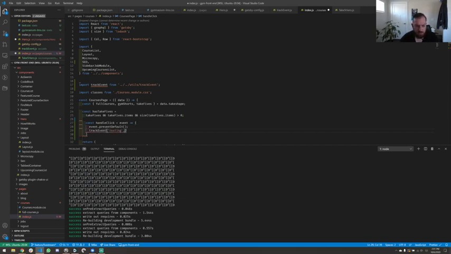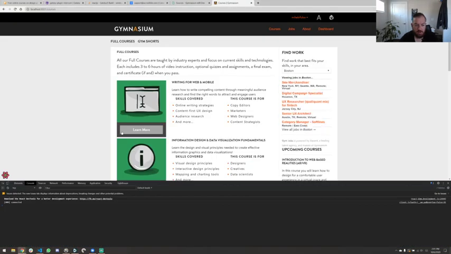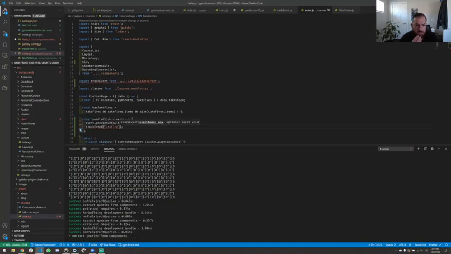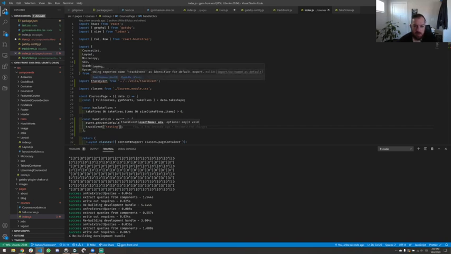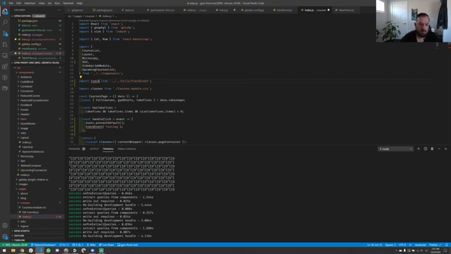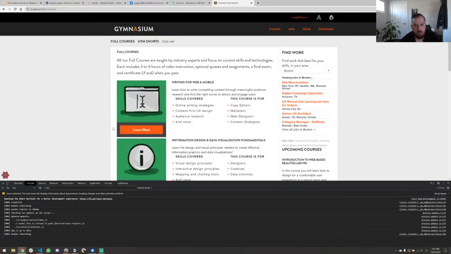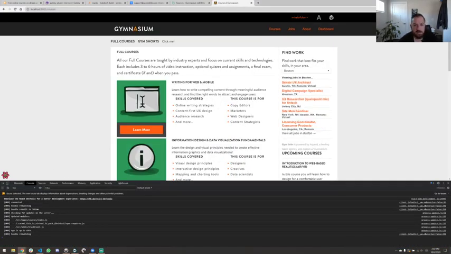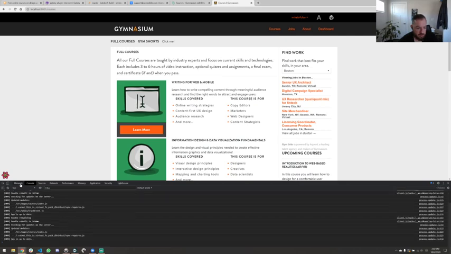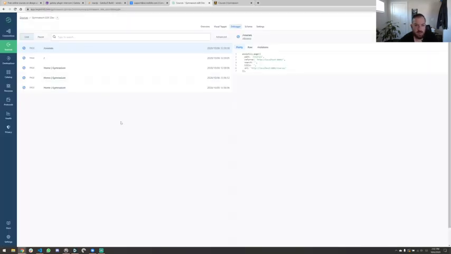testing, and we probably don't need to pass any more details into it to test it. Using exported name as identifier for default export. Okay. You can complain a little bit less. There's our button. So let's go into our debugger again.